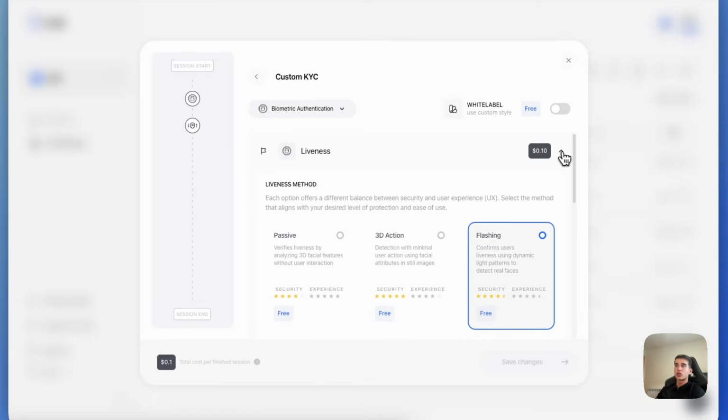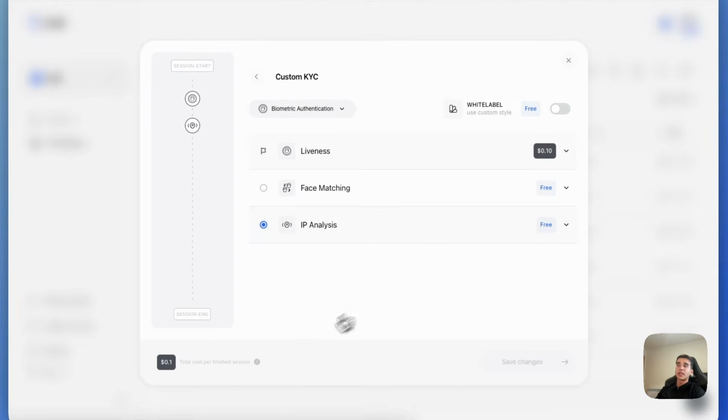Then we have biometric authentication. So in case you want to do a biometric authentication, for instance, you have a fintech application, and for large transfers, you want the user to authenticate and everything to be locked. So you can do that and create a specific verification session with the biometric authentication workflow, and then you can request the user to do it.